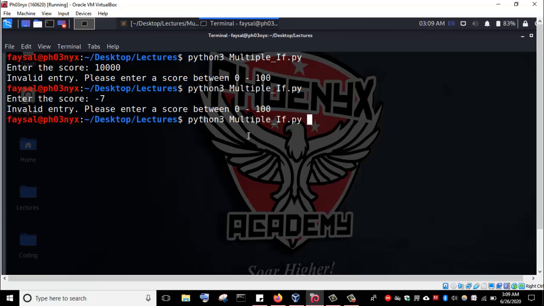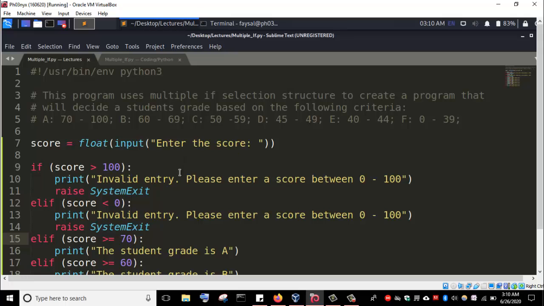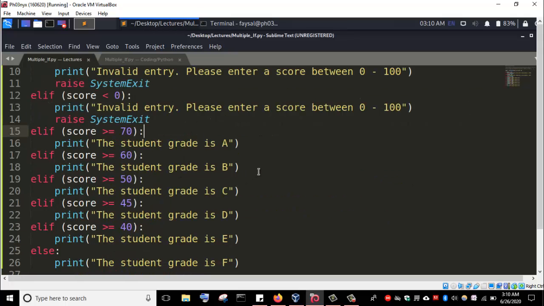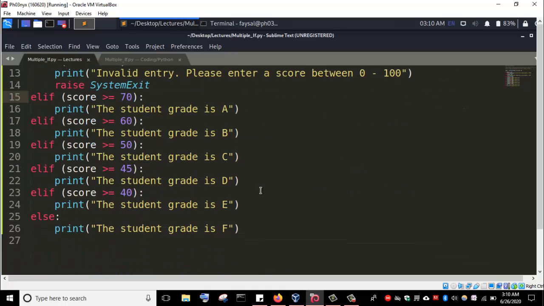Now let's say the user enters the right entry, the student score 80. We see the student grade is A. So at this point, we can see that our program is working perfectly. This is how the multiple if selection control structure in Python programming works.